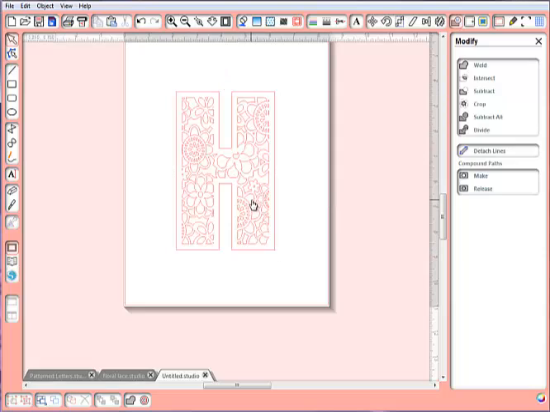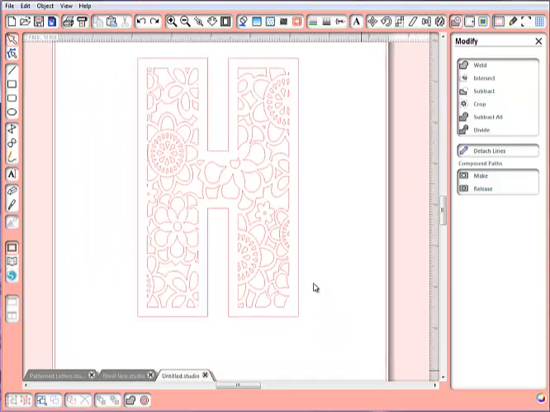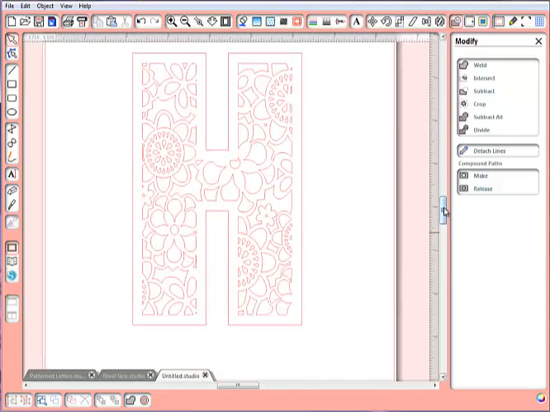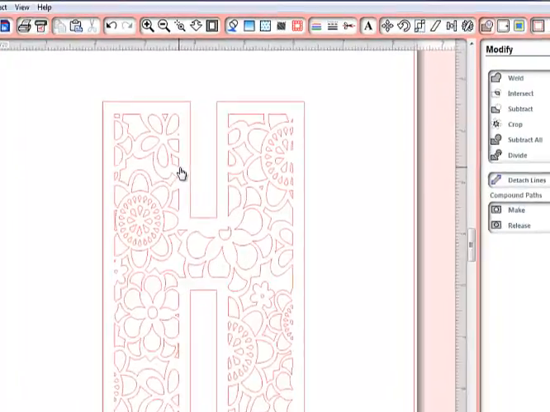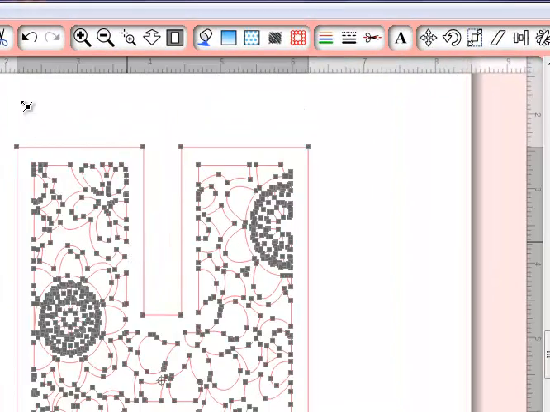And there you go. You have your letter filled with a pattern. Now, if you want to make some adjustments, because sometimes when you cut this out on vinyl or even paper, these little bitty areas aren't fun to mess with. So we could ungroup it and go in and delete some things, or we could double click on it, which takes us into the editing mode.